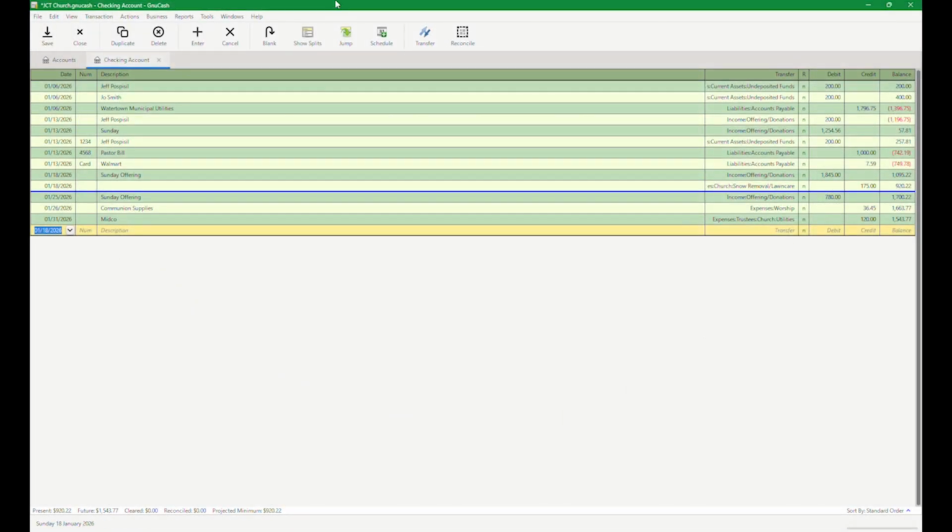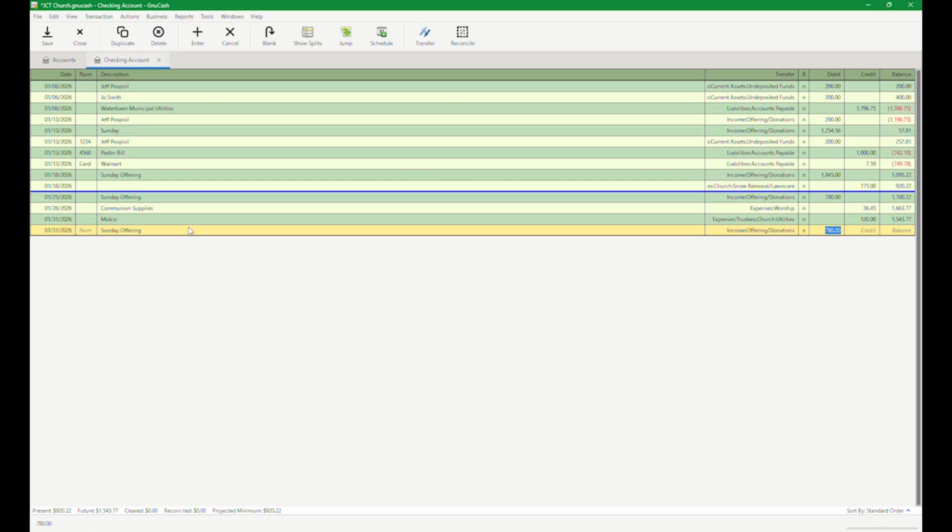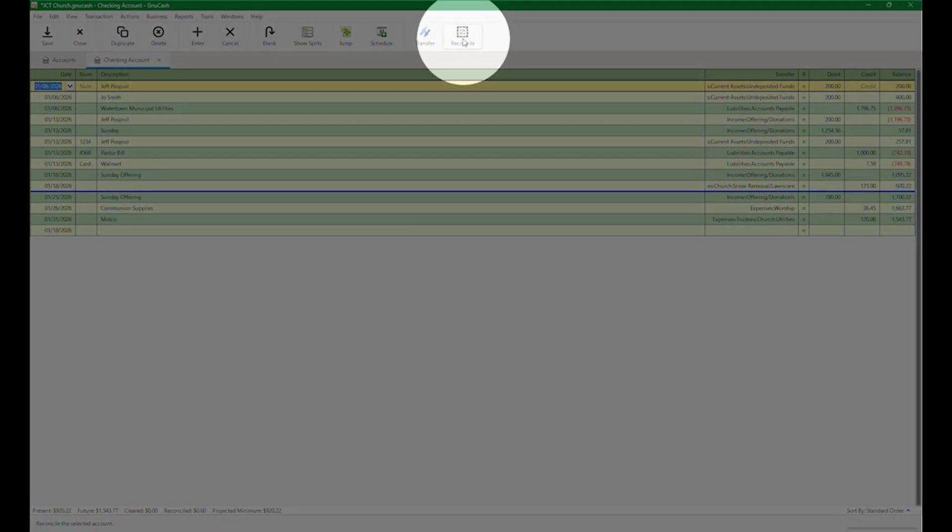So one of the things that I didn't play around with was these scheduled transactions. But one of the things I noticed was if you start entering in, like the Sunday offering, for example, it's going to remember that. So it's going to go ahead and remember exactly how I entered it. And so that is a nice plus. I'm going to delete that though. Delete that transaction. And up here is the reconcile button.